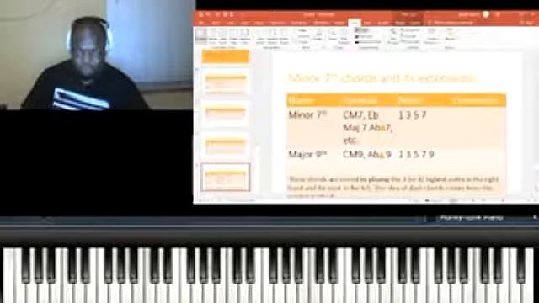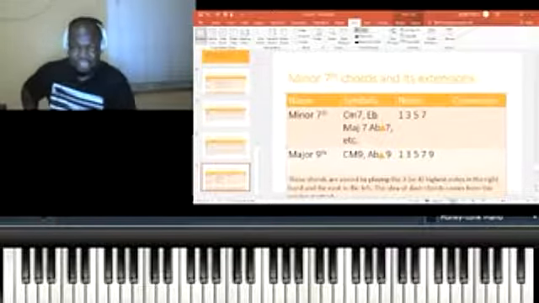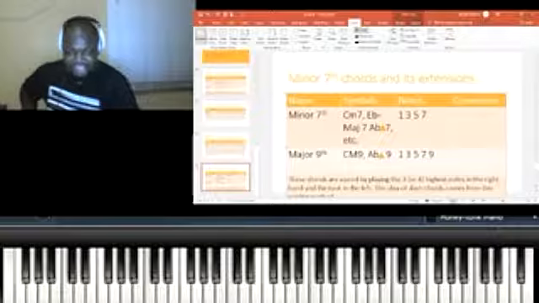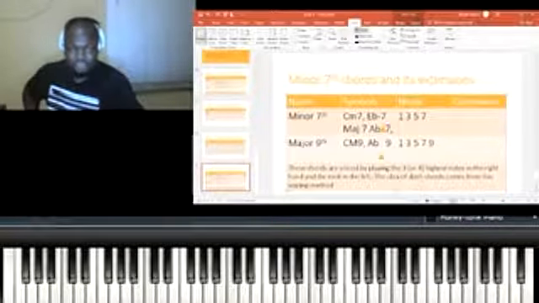Okay, beautiful. So the symbols here, you have something like a C with a small m and then a 7th, or you have something like an E flat with a dash and then a 7 in front of it. All of those are symbols for the minor 7th.